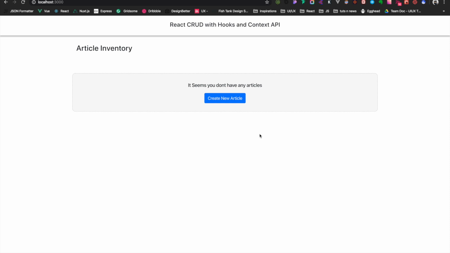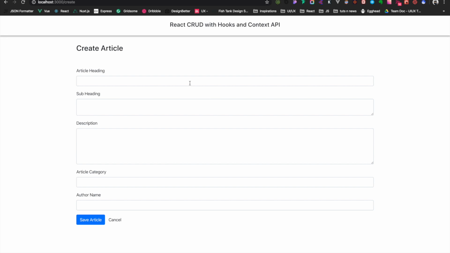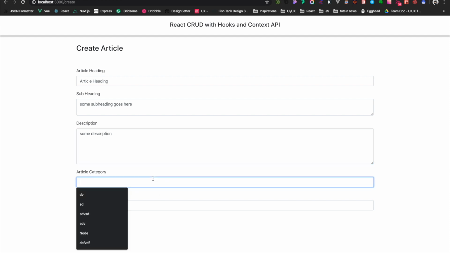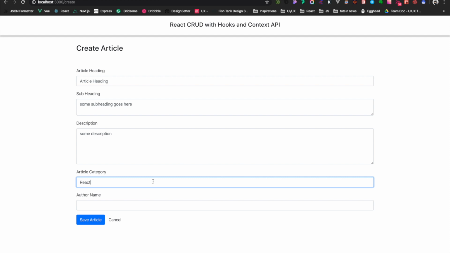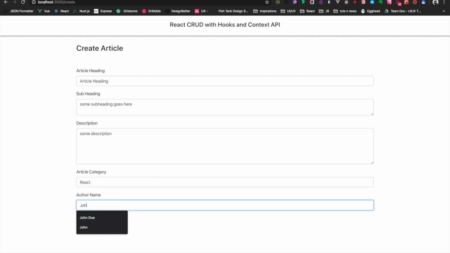article. So first of all, we don't have any article in our state, so let's go ahead and create new article. Article heading, and then some subheading goes here, and then some description, and then article category would be React, and then author would be John Doe.